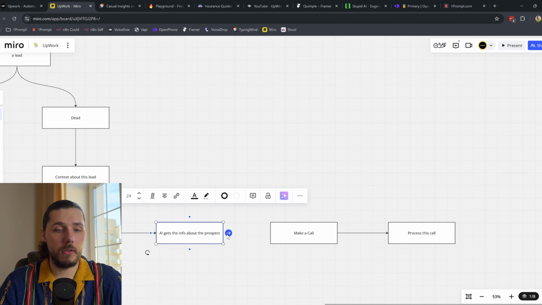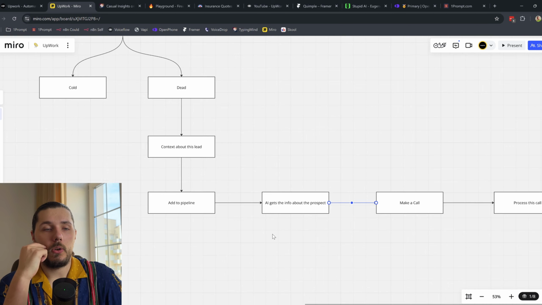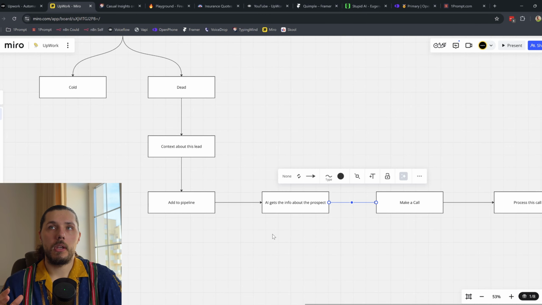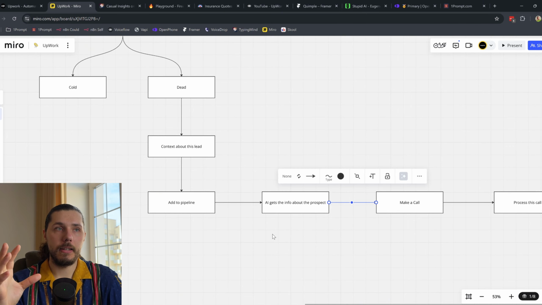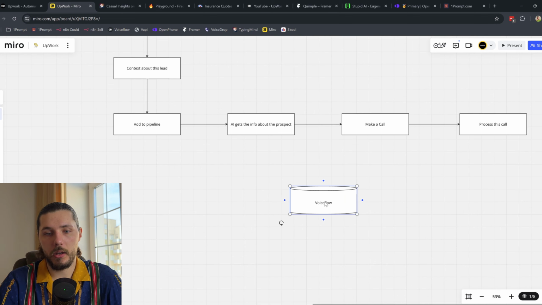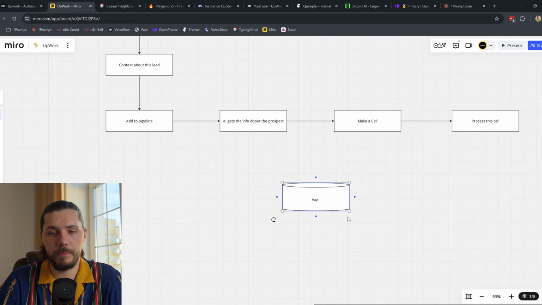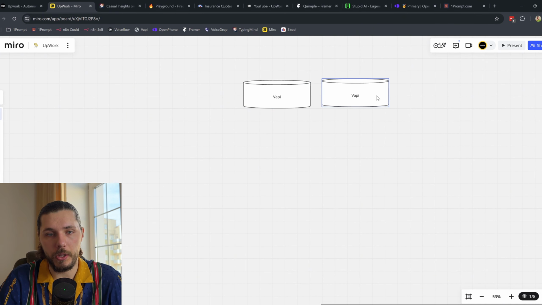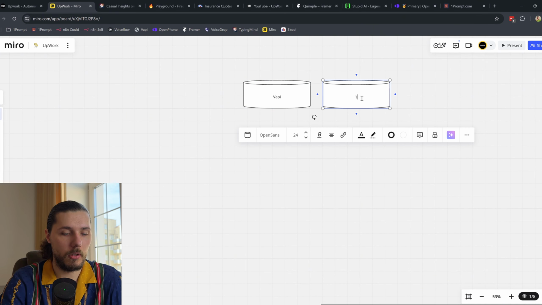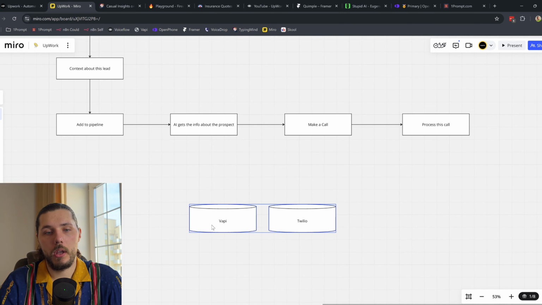Okay, so this is kind of the flow. Now let's talk about the tools that you're going to use. First, you need something on the front end side, and you need something on the back end side. On the back end side, you would just use VAPI, which is a pretty solid choice. So you'd use VAPI with Twilio, and you don't need anything else.